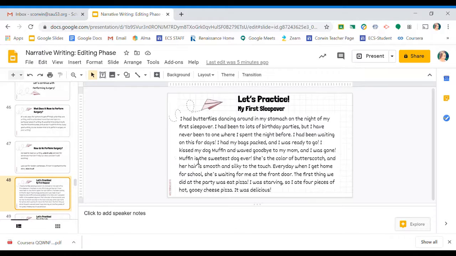And while the dog does sound lovely and sweet, it has nothing to do with the story of a sleepover. And we never mention Muffin at the end. We never say, oh, and then Muffin somehow got to the sleepover. No, this is just random information about your dog. That doesn't help our story. It tells us about your dog, but the story isn't about your dog. So you don't need to include facts like that.